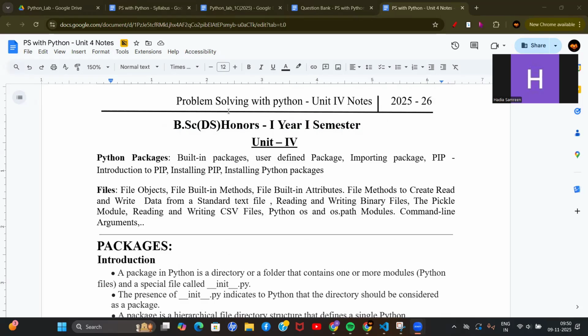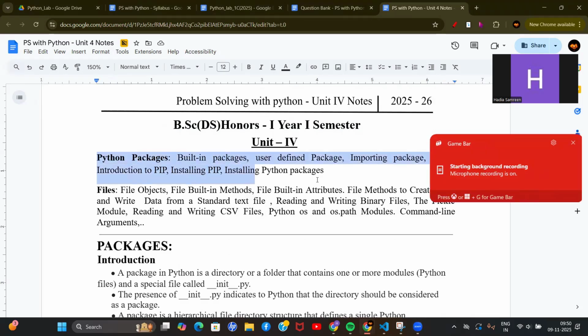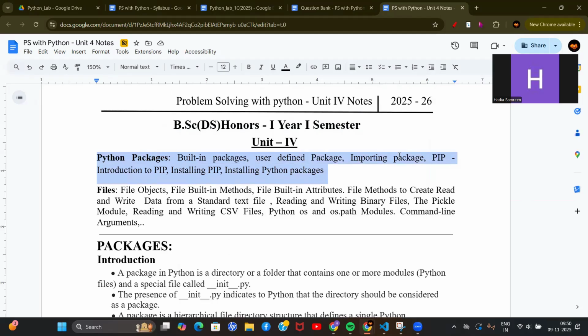So today let's revise our unit 4, the part 1 of our unit 4 complete part that contains majorly the packages. So what all do we have in this? First, the introduction to packages, then the types of packages like built-in and user-defined packages, then how to import it and how to create, how to import, what are the examples of built-in, etc., etc. Then we will go for pip, its introduction, how to install and how to install the Python packages.